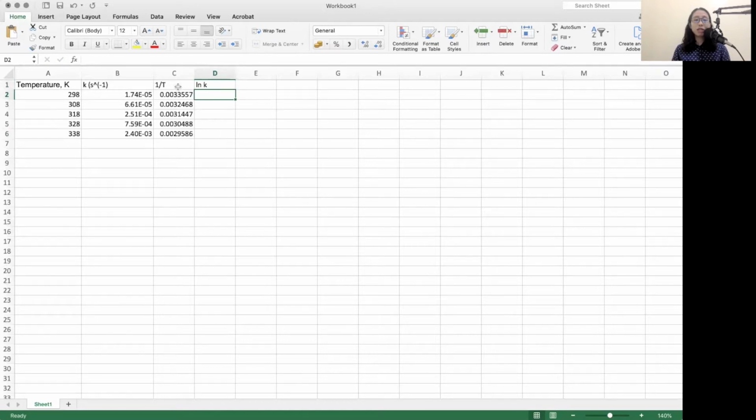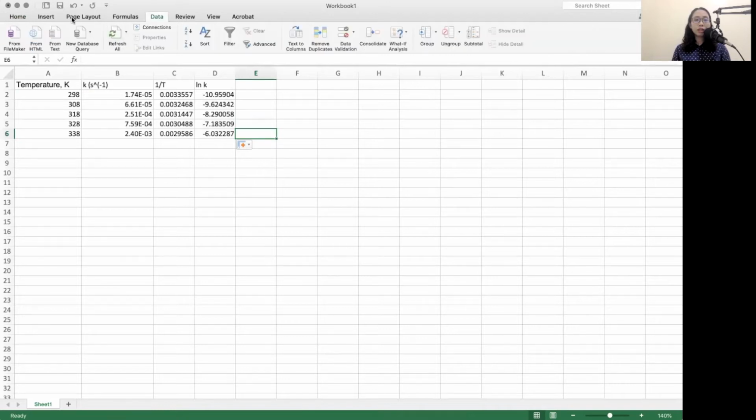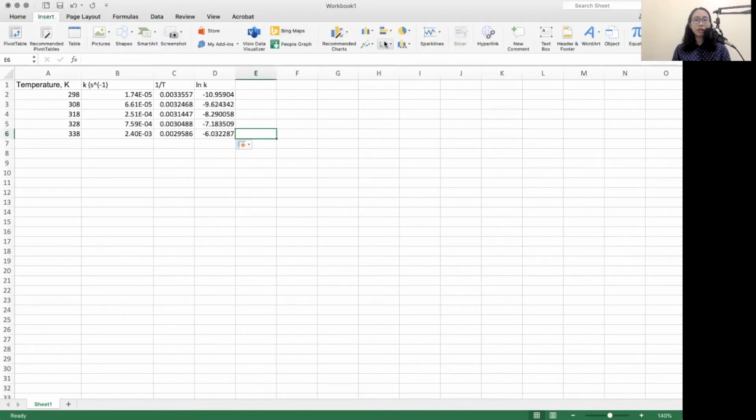So I created a column for the inverse of temperature and a column for the natural logarithm of the rate constant. And just drag so that the formula is copied. And then go to, I think it's insert, charts, and go to scatter.